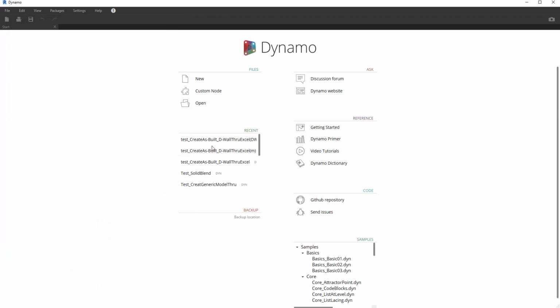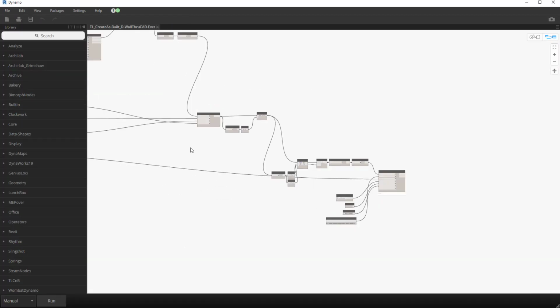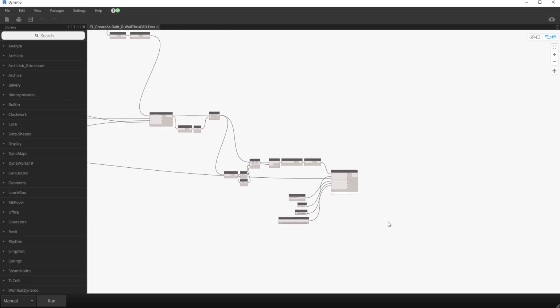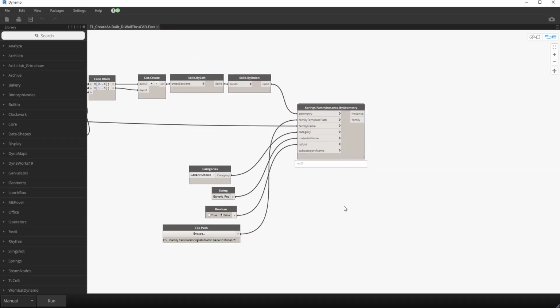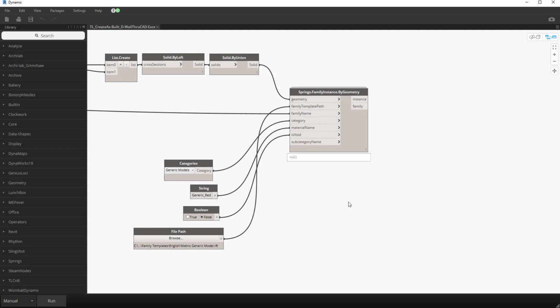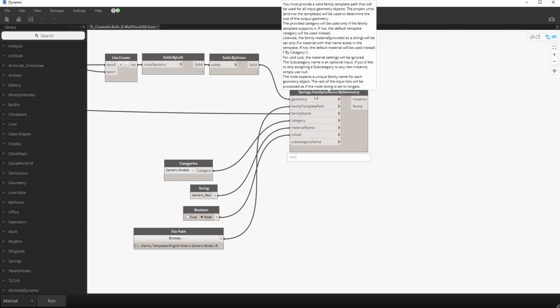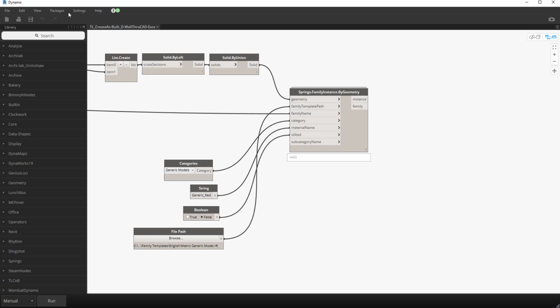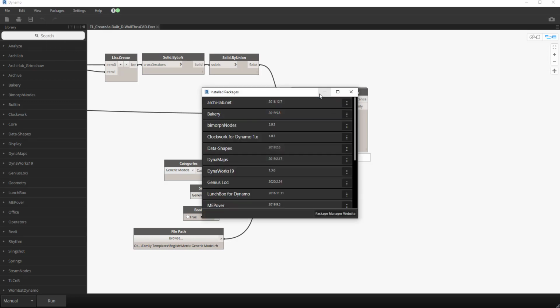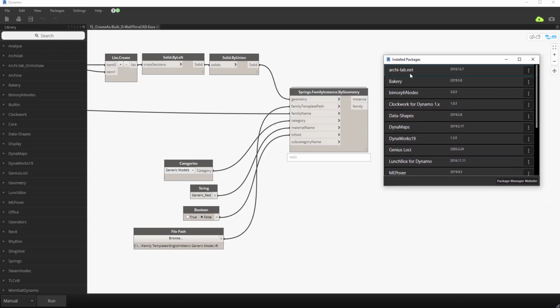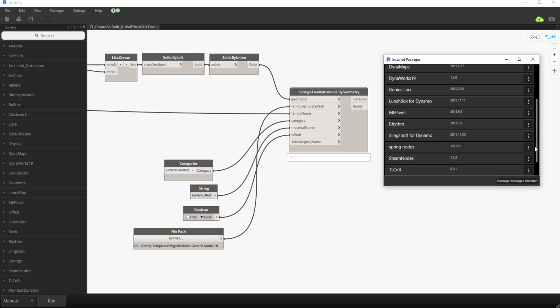So this is the one. Oops, okay, there's the one, right? We have to start from the end. To create the geometry, you need to use a package. Before we move on, I will show you which package I'm currently using. In Manage, we can see over here, in this code I actually use Spring Nodes.